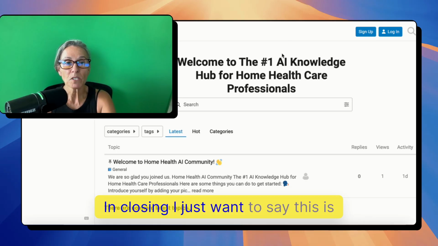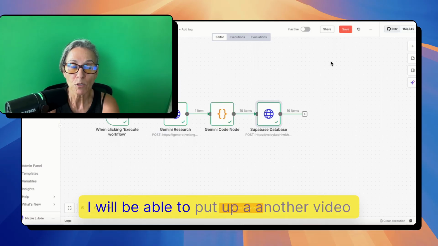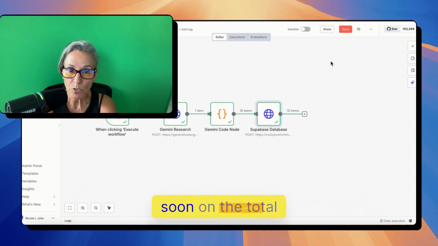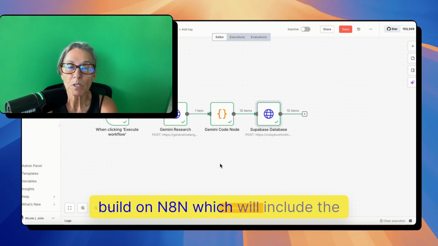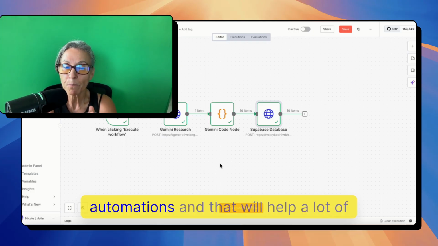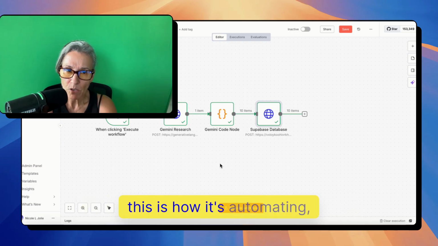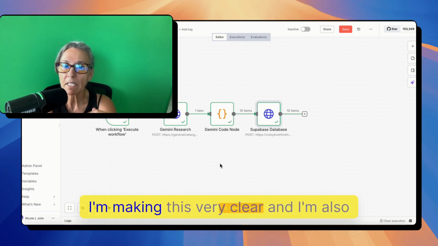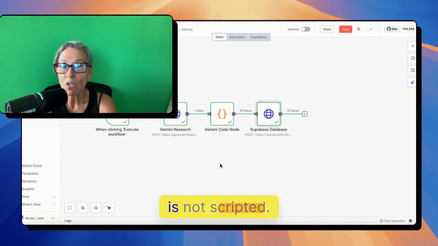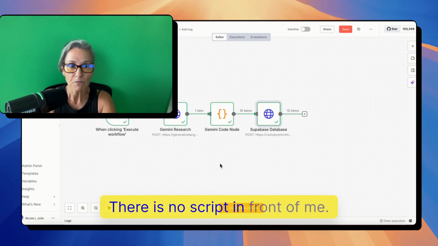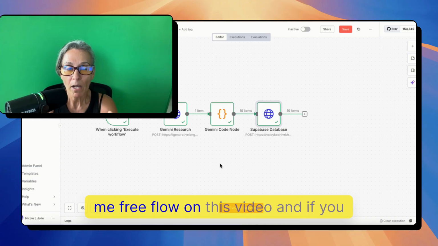In closing, I just want to say this is where I'm at right now. I will be able to put up another video soon on the total build on N8N, which will include the automations. And that will help a lot of people out just to think about, okay, this is how it's automating. This is how it's doing this. I'm making this very clear. And I'm also making this in a way that is not scripted. There is no script in front of me. This isn't AI generated. This is all me, free flow on this video.